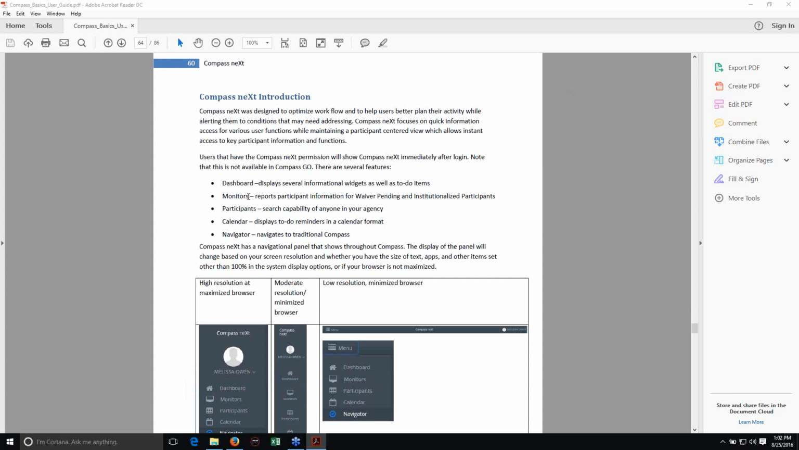The next piece of it is called participants, and that gives you a search capability of anyone in your agency. So it's pretty sophisticated in that it searches a whole bunch of different types of records at the same time. Instead of like you have today, you have to go to the case file selector to get case files, you have to go to the NIFTY selector to get NIFTYs, you have to go to the wait list selector to get wait lists, to find those people. So this is kind of integrating all of that. And then there's a calendar, which is a calendar view of the to-do reminders. And then Navigator is the last one, and that just takes you to the traditional Compass that you're used to every day.